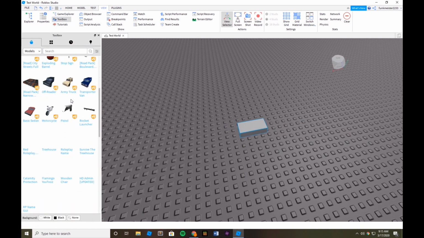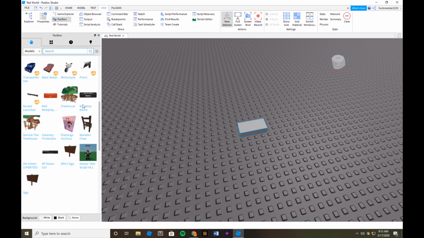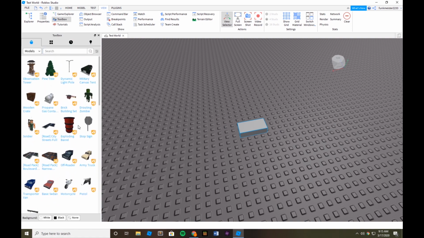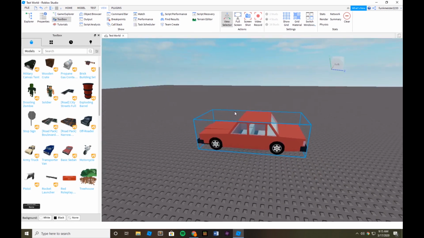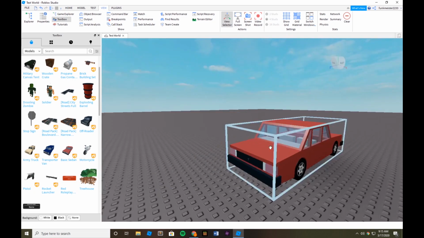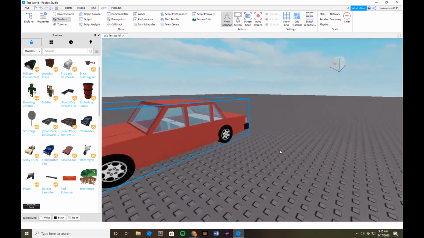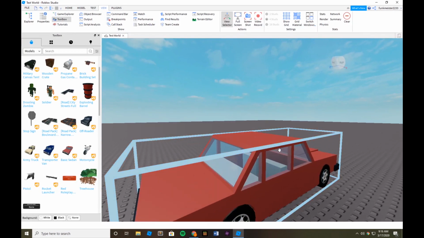Toolbox. So this is where you can find models created by other people, and you can insert them into your game. To insert them into your game, you just click, let's see, ooh, I want this basics today ad. You click it, and now it's in our game. So that is how the toolbox works. But do be cautious when you're downloading free models, because sometimes they do have viruses, and we'll talk about that later.